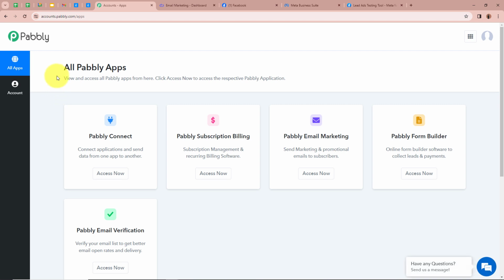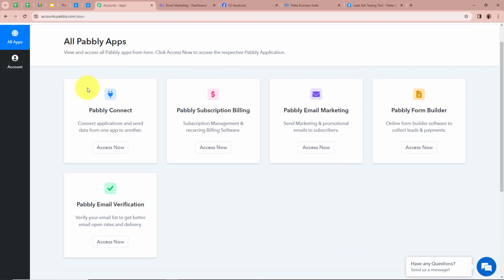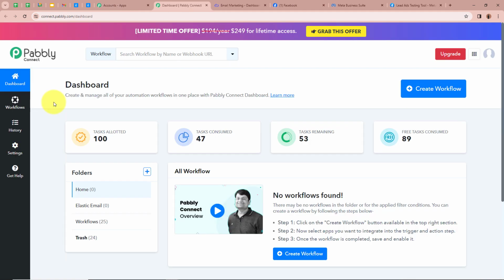Then you can see the All Pabbly Apps window in front of you, on which you can see the 5 functions of Pabbly, from which we are going to select Pabbly Connect by clicking on Access Now. Then on a new tab, Pabbly Connect's dashboard is going to open. To start an automation process in Pabbly Connect, we need to create a workflow. For that, we have to click on the top right corner button right over here, that is Create Workflow.